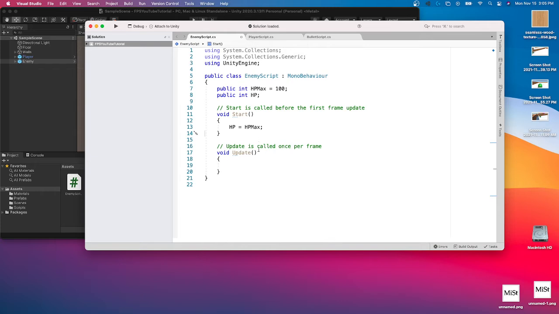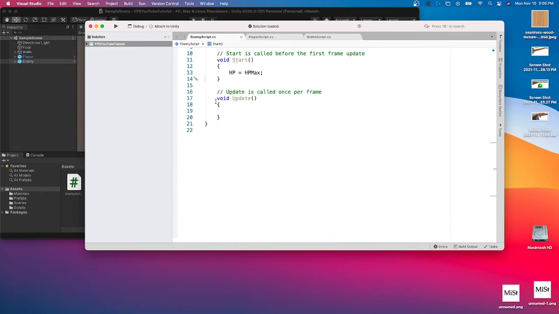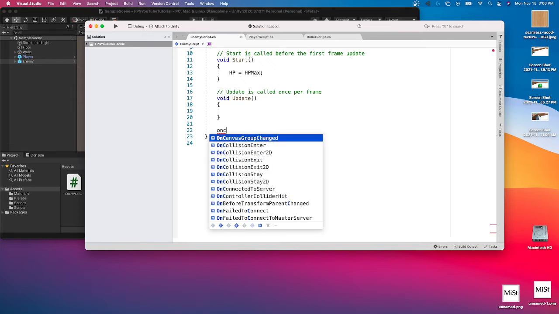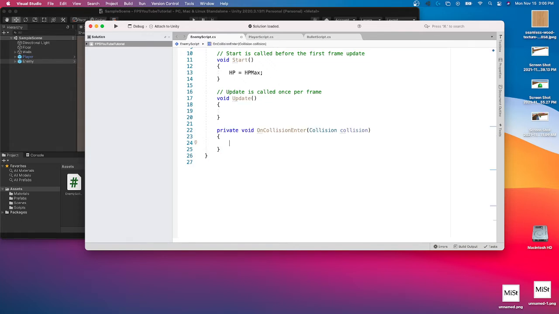So on the enemy side, again, just like last time, we're going to go after void update is completed. So after this closing curly brace, but still inside the class. And we're going to add in a new function. We're going to add in the Unity built-in on collision enter function. And again, like last time, we're going to let autotype do its job. So I'm going to start typing on collision enter and hit tab to fill it all in, because I don't want to have to memorize that whole mess.